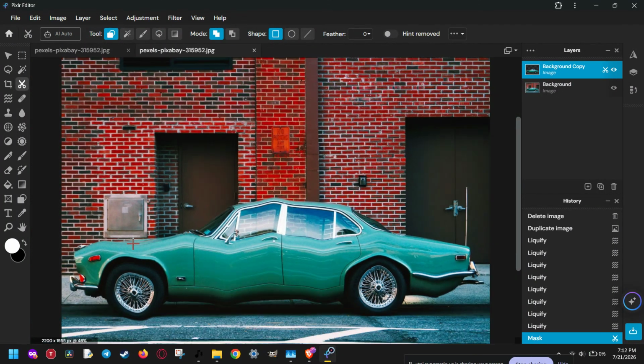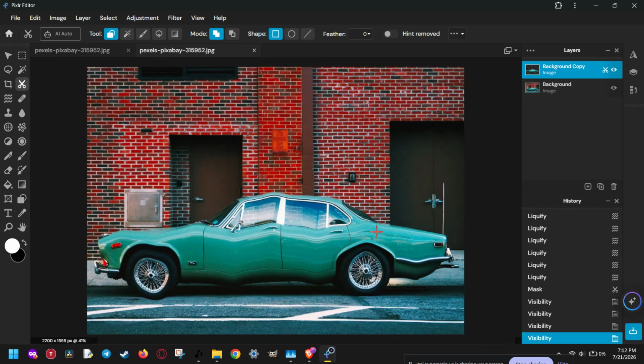When you're happy with the result, just save or export your final image from Pixlr. And that's how to liquify on Pixlr the easy way. Remember, the safest method is to duplicate your layer first, then choose the right Liquify mode, adjust your brush settings, and apply the effect slowly for the best results.